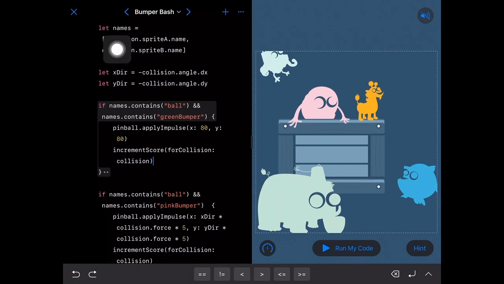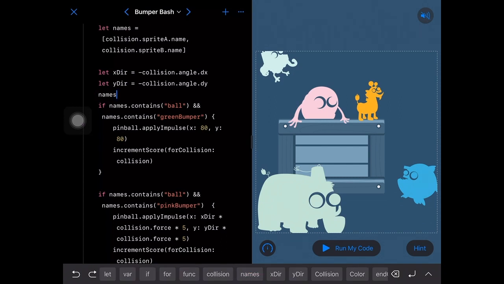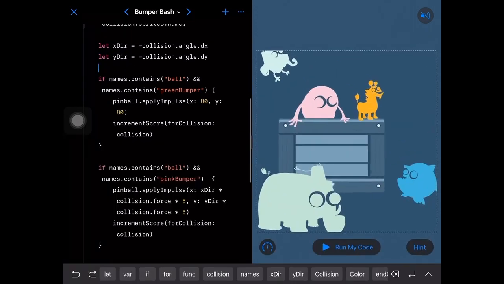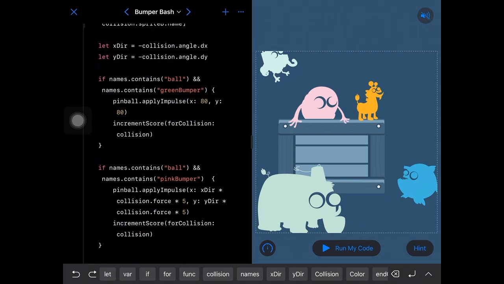So this names property is an array, because you see that from the square brackets. And you might remember we can access items in the array by doing something like this. We could do something like names and then a square bracket and then a 0 to access the first item in the array. But arrays are used for all sorts of things. We store loads of things in there. And just like if you stored things in a drawer, you need to sometimes go in and look for the items that you stored in the drawer. This contains is a great method on an array where you can ask it, hey, do you contain an item in there called ball, or do you contain an item in there called green bumper?